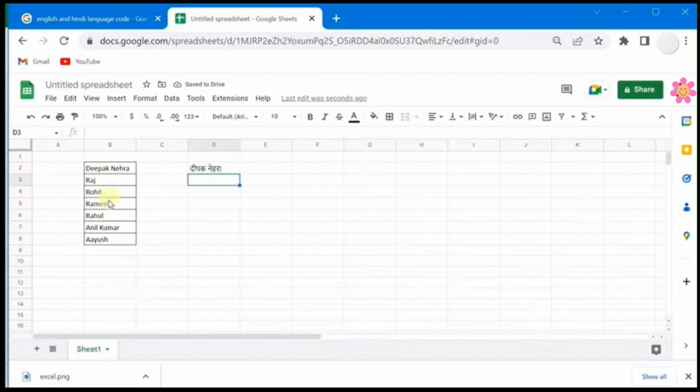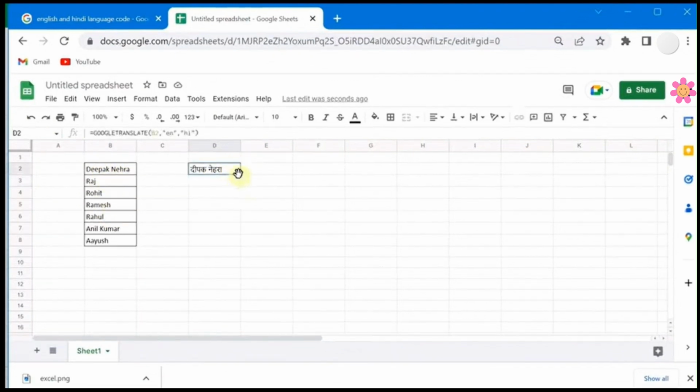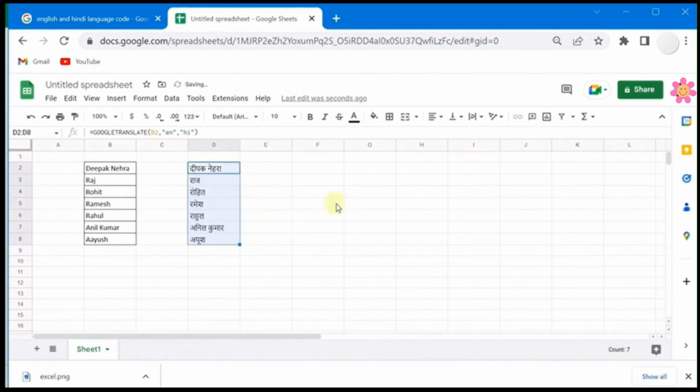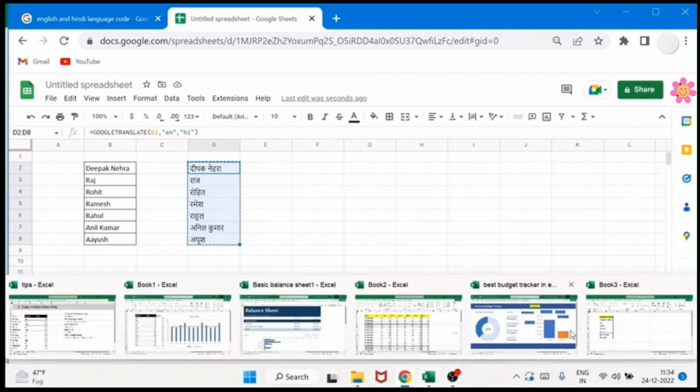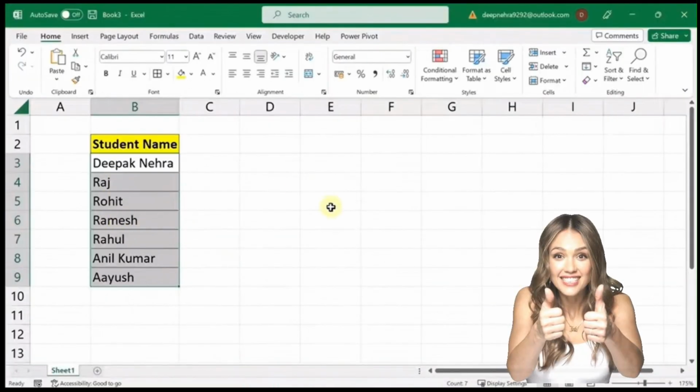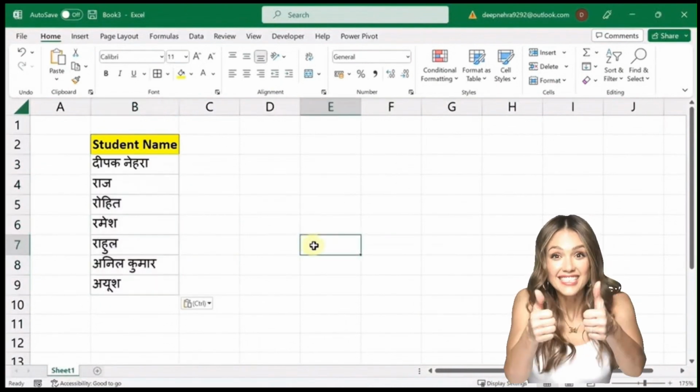Now for all the other items in the list, just drag the formula down and it will convert this entire list into Hindi. Now you copy this entire data, go back to your Excel sheet and paste it there, and your work is done.